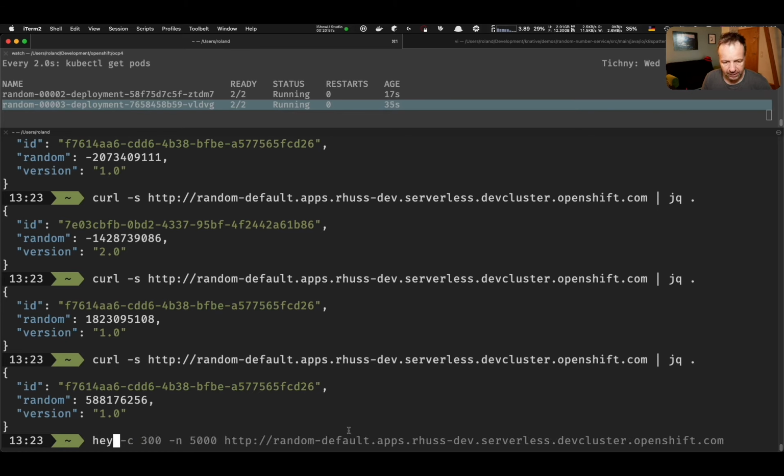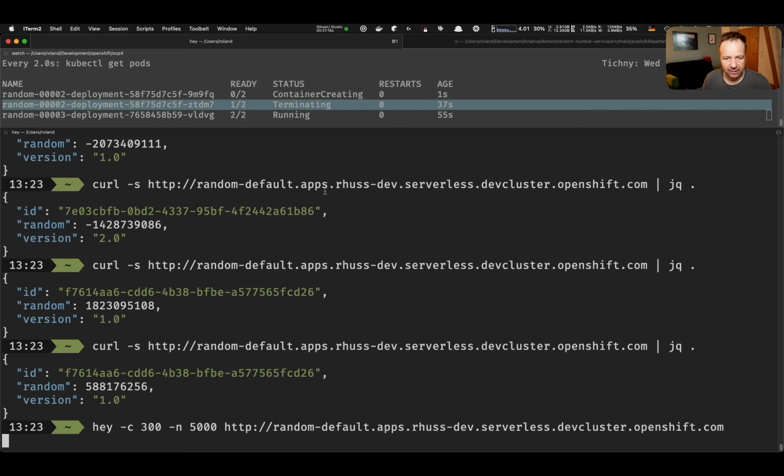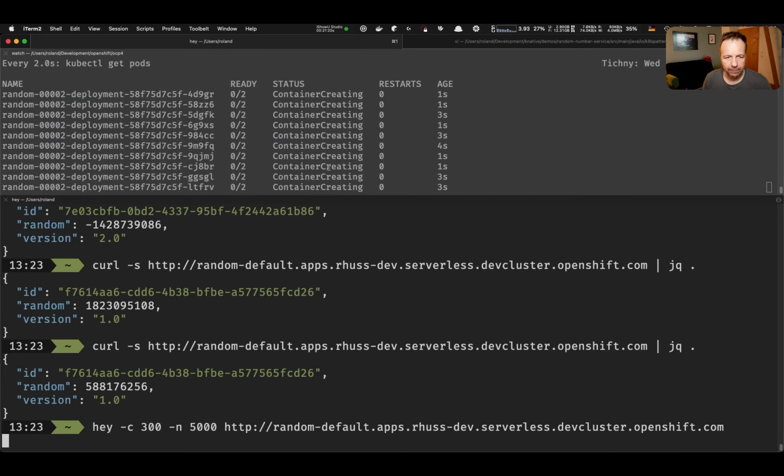Okay, and then we can of course finally check what happens if we make many requests in parallel. Both of these get distributed over all the other ones. And as you will see now, because I'm using Hey, which is a simple CLI load test tool, we are running 300 parallel requests against this one. And as you can see, many more containers are created.